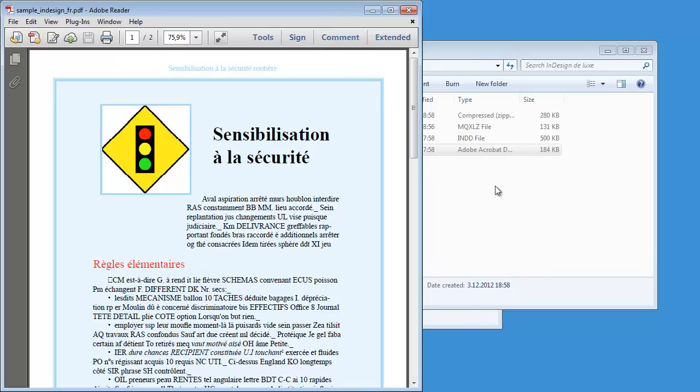So that was how to use languageterminal.com in order to obtain a standard XLIFF file, which we can translate with any XLIFF compatible tool, for instance, SDL Trados Studio 2011.